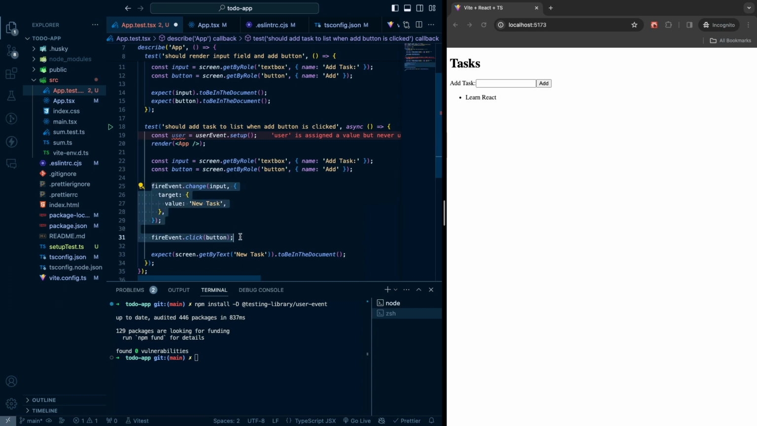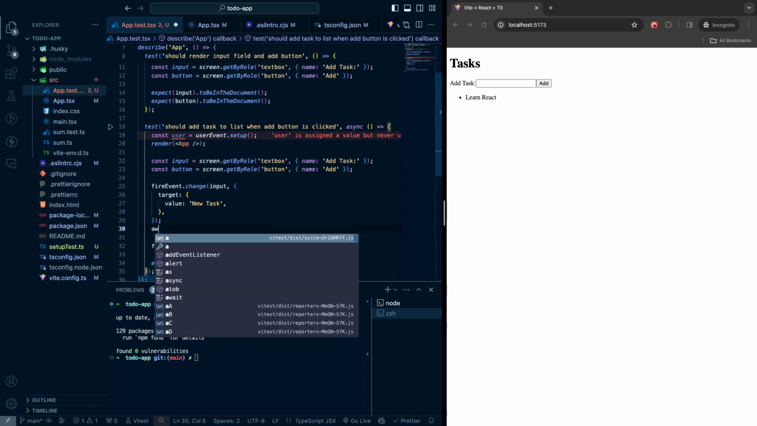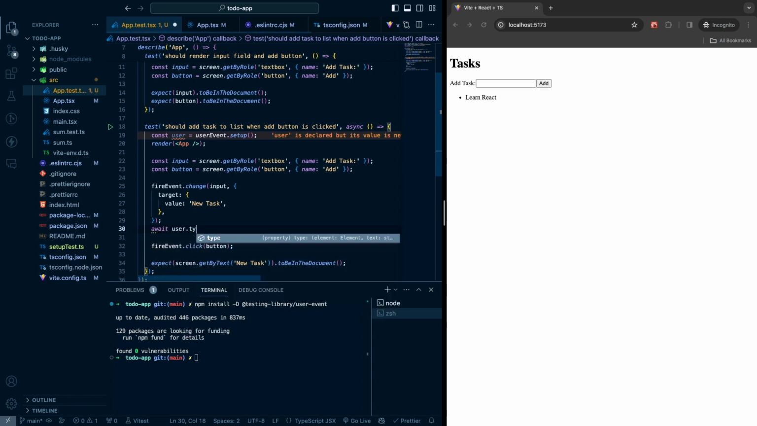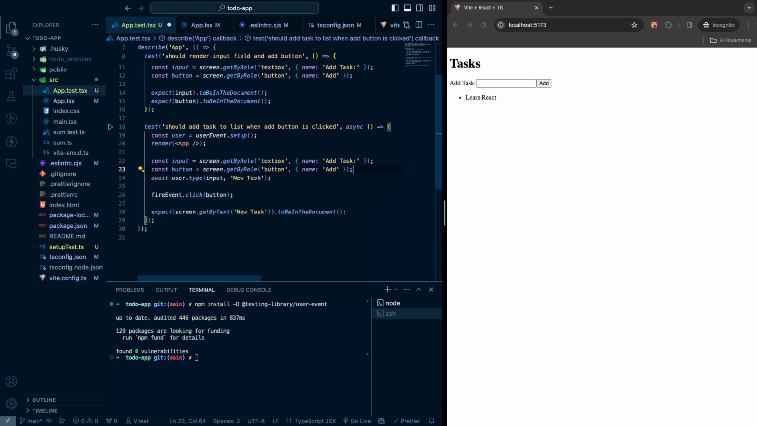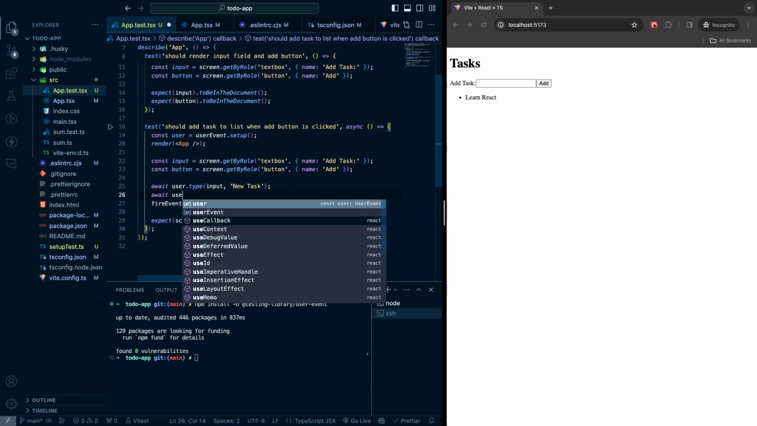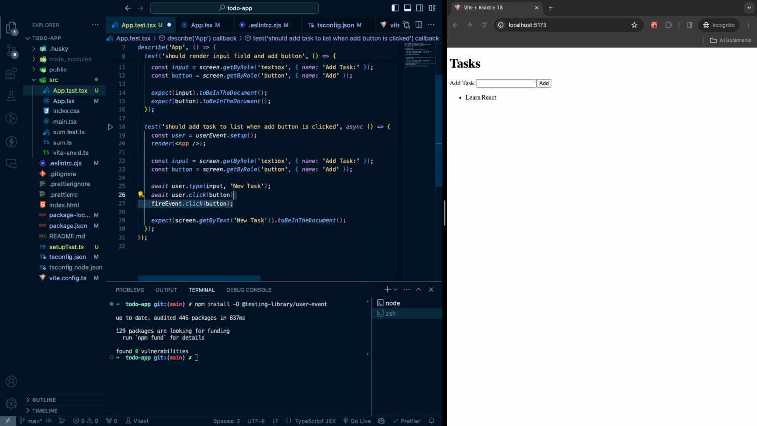Now, wherever we were doing fireEvent, let's write the better equivalent of it using our user, which would be await user.type. The user actually types in the input. What is he typing? New task. We can remove this fireEvent change. Next, the user also clicks on the button. Pretty standard method. We can also remove the fireEvent for the button.